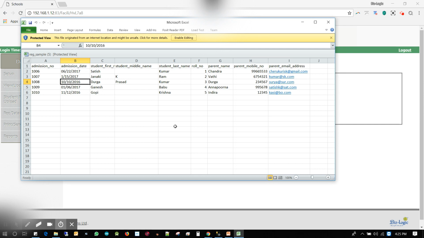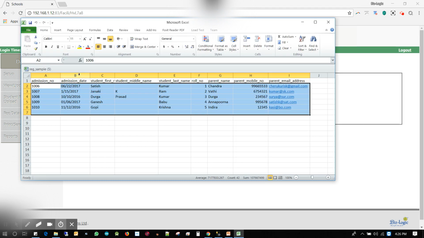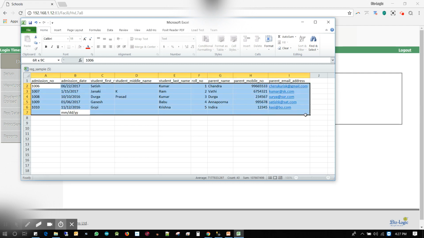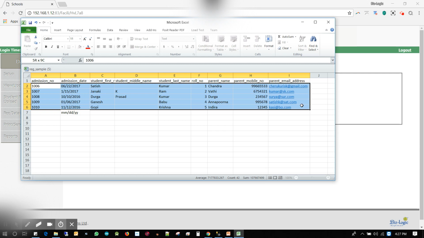So here is our template that we are going to use for uploading the student registration data. One thing to note is the admission date. It has a unique format that you should follow when giving in the data. The appropriate format is month, then you fill in the date, then you finish up with the year of admission. So you can omit all this data and give in your new data.